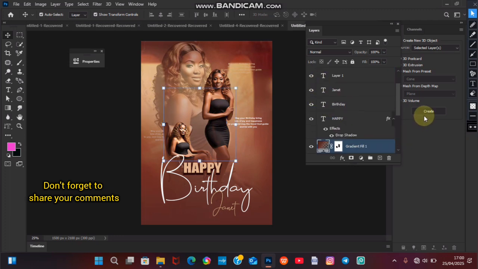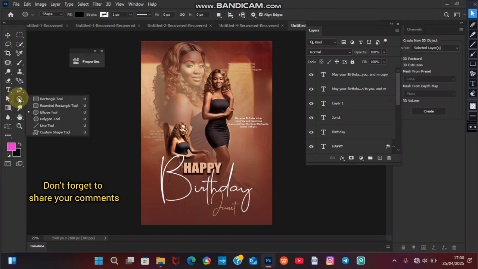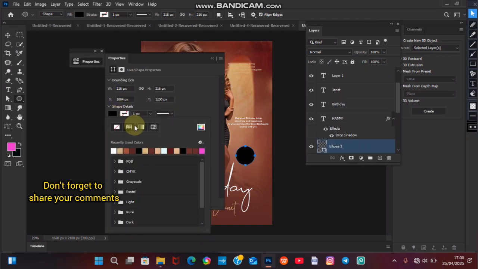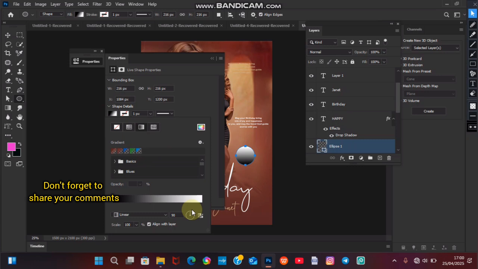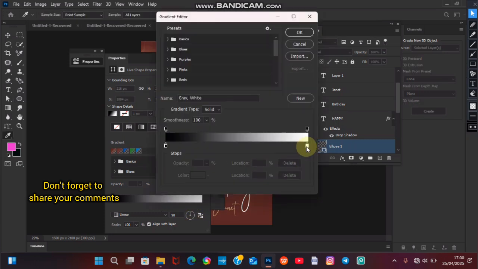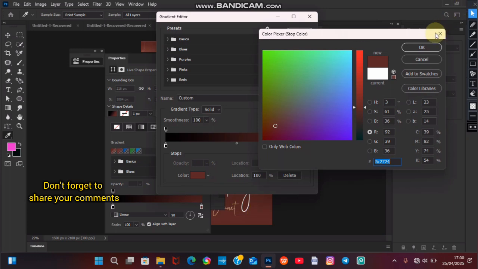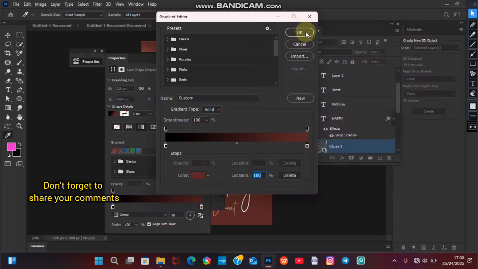Then the last edit I'll be doing here is that I'll go to my shapes. I can just select this shape from here. I'll be selecting this circle tool, holding down my shift key, and I'll just draw. Then go to color, go to gradient, select the particular gradient I want to be using for this design. So I would like to change this white gradient to the brown color we are using here. Good.